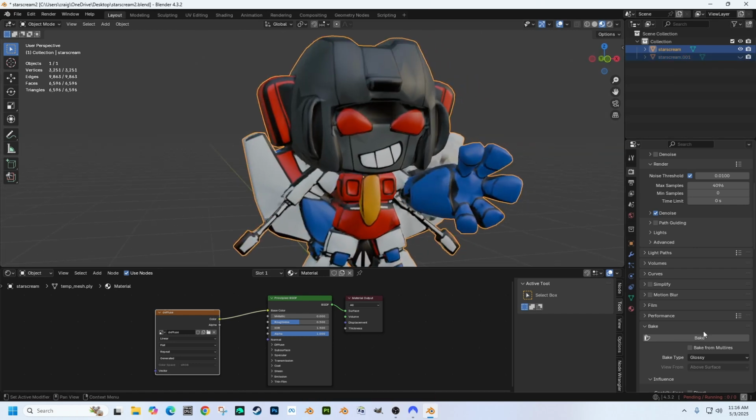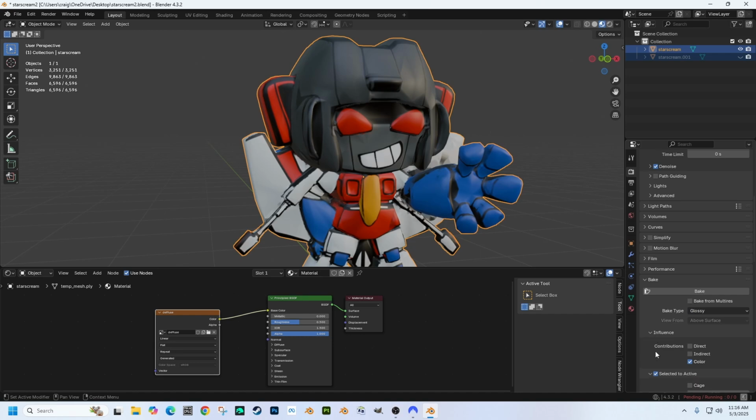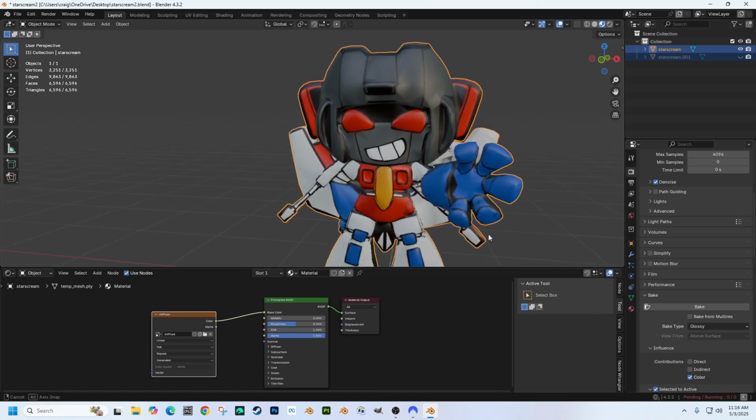So for some reason the bake type diffuse is not working. It could be the version of Blender I'm using. Sometimes it works, sometimes it doesn't. So for this one I had to select glossy instead of diffuse. I don't know why it does that. Every once in a while it'll let me use diffuse.